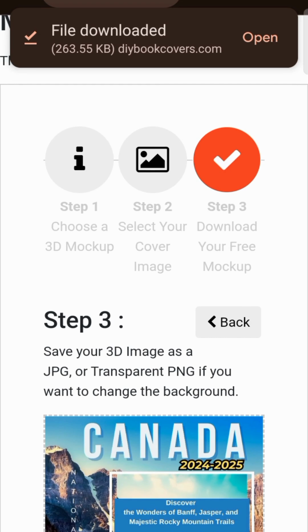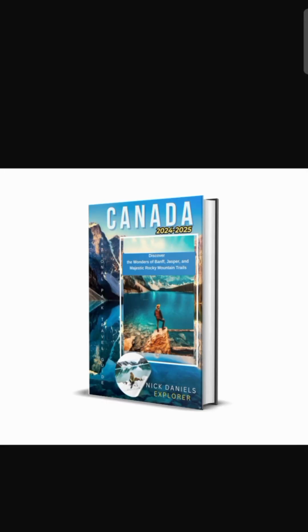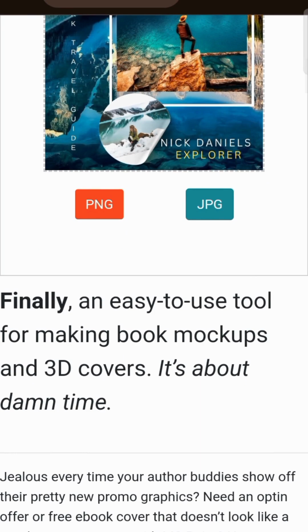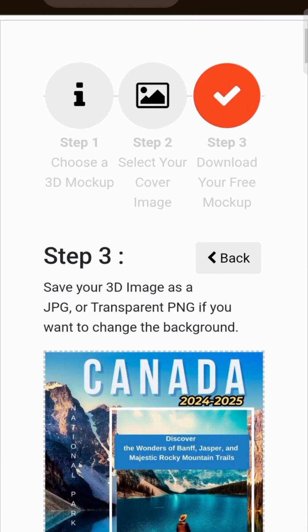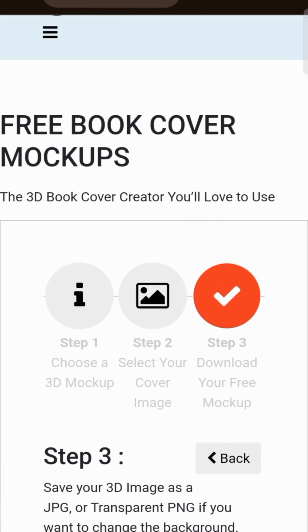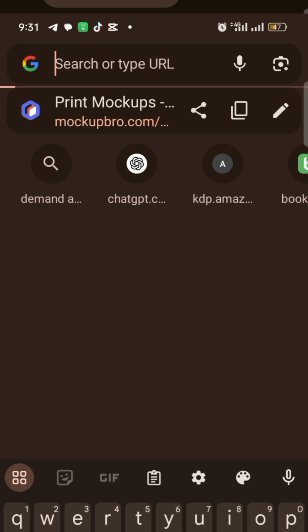You can open it. Let's see. That's the way it looks. So let's go back. If you need it without background, you can use this. So that's how you use this website for your mockup. Let's go to the next website.